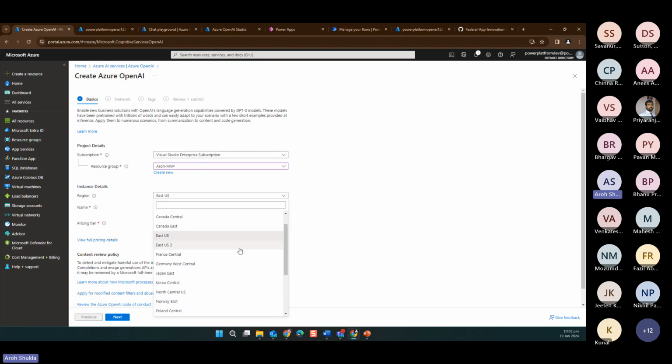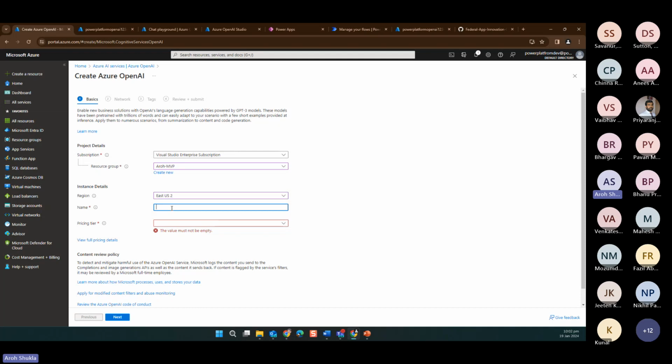Mostly, for testing purposes, I use either East US or US2 because it always works. I never verified whether Canada works, and Australia is new, and Brazil I don't know. So I mostly check on either East US or US2. I can put any name here.